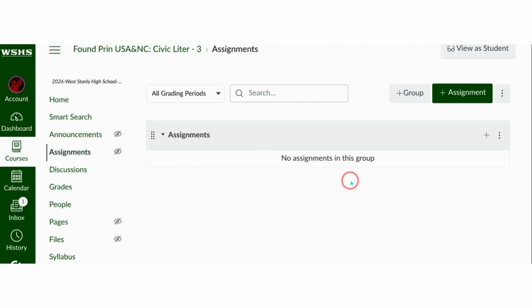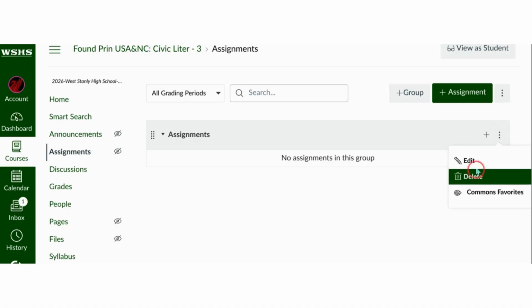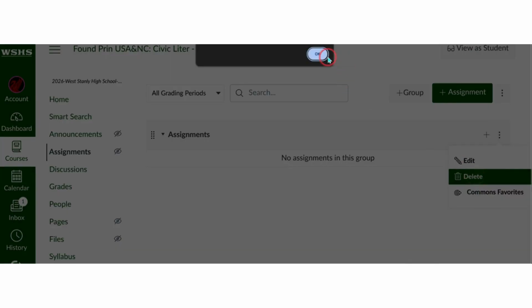Once you get to the Assignments page here, this is where you'll set up your categories that are already in Infinite Campus. Most of the school district has major assessments, minor assessments, and daily grades. So we need to create those assignment groups. So we can get rid of this assignment category here because we do not need that.